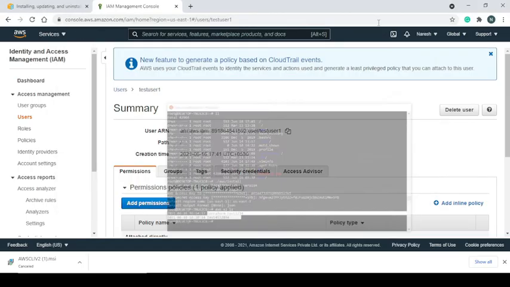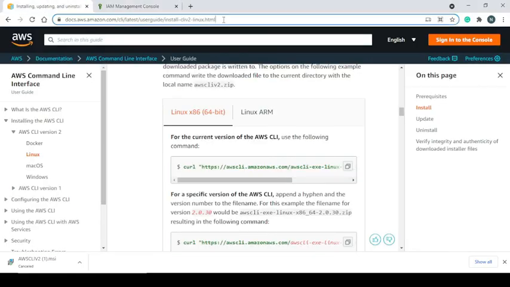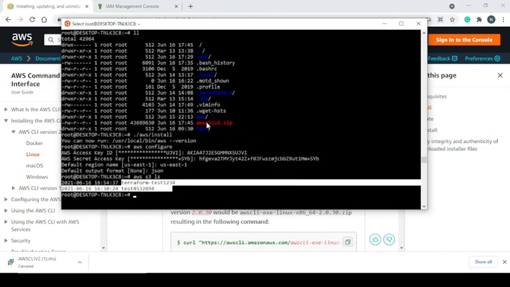I will provide the installation links in the description. So please follow them and install on your machine. We can use it for the Terraform classes as well. So please go to it and install on your machines.